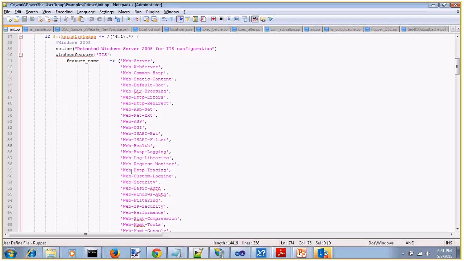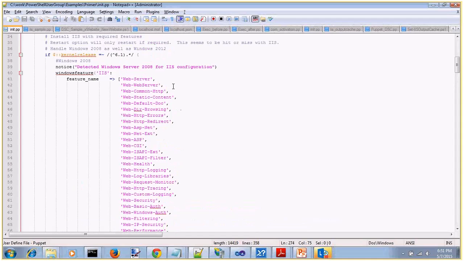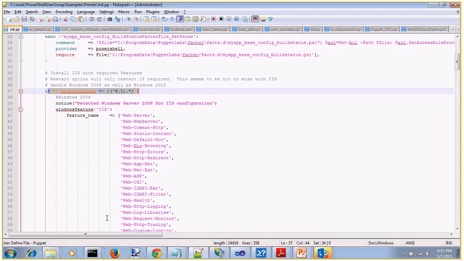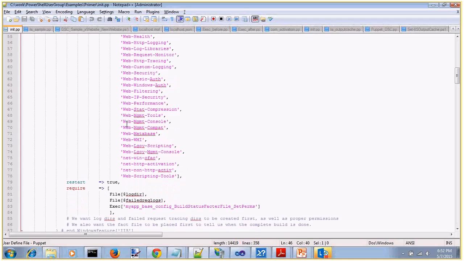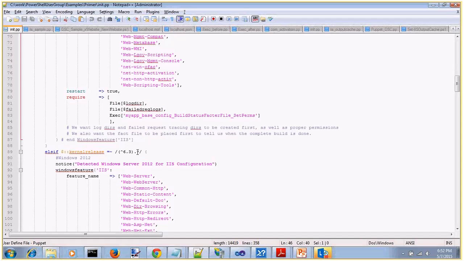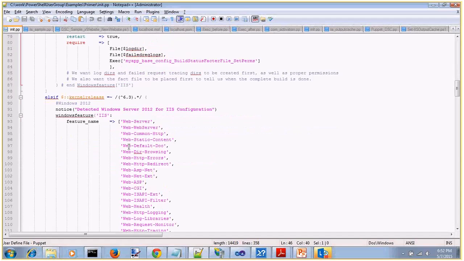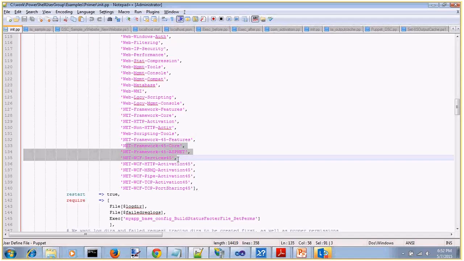Now, some of the similar configuration features that we wanted in 2008 were different in 2012, right? For example, .NET 4.5.1 is now a feature in 2012, whereas you had to install it separately as an MSI, right? So where we detect that, we actually want to handle that condition separately. So you can use this. If the kernel release is a certain version, I'm using a regular expression, 6.1 anything, then that tells me it's Windows 2008. Okay? And in that case, I can install these sets of features. Else, if it's 6.3, it's 2012, and then I can install a different set of features. Now, some of these overlap, but here we get the 4.5 framework stuff.